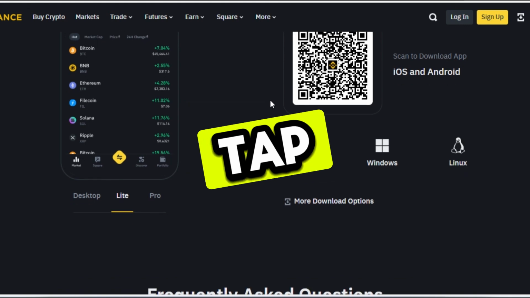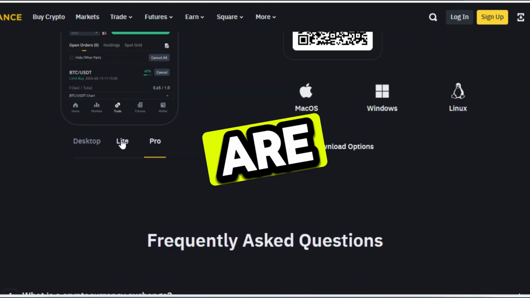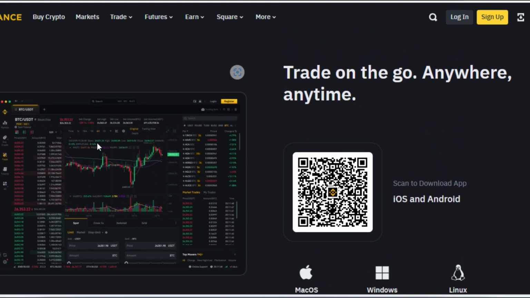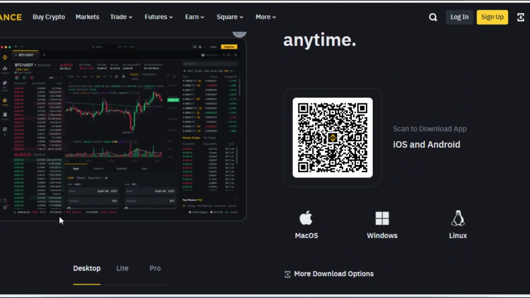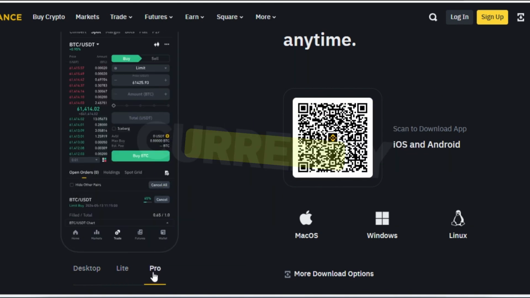Step 2. Tap on Wallet at the bottom, then go to Funding or Spot depending on where your funds are. Step 3. Tap Withdraw, then select Fiat. Step 4. Choose the currency you want to withdraw, like USD, EUR, or your local currency.